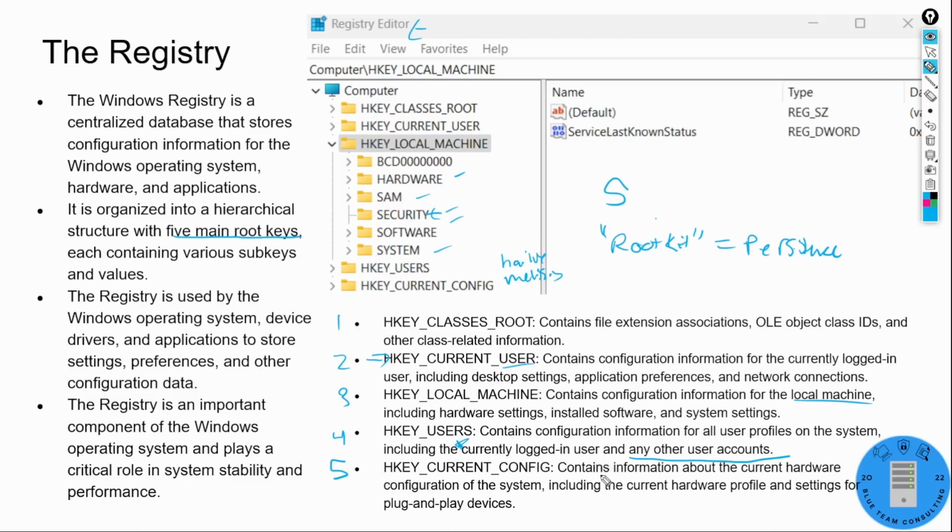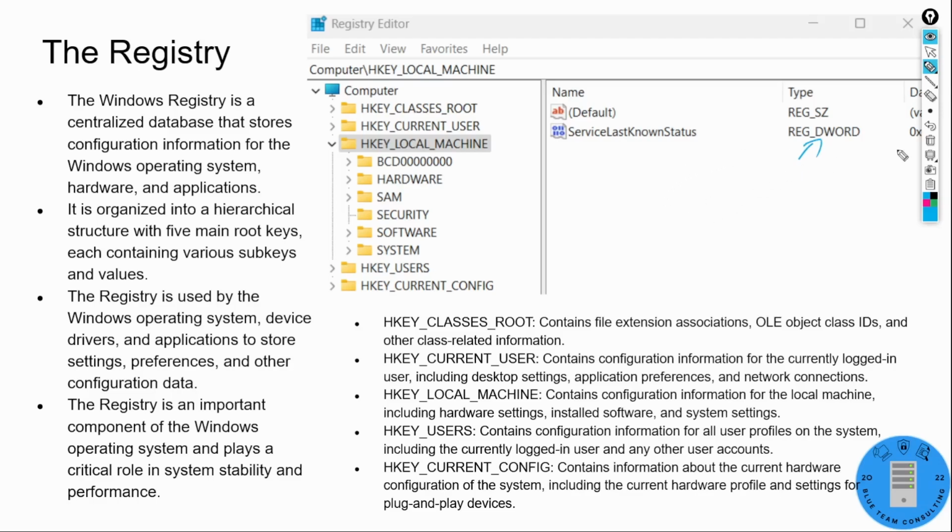And then HKey current config. This contains all the information about the current hardware configuration of the system, including the current hardware profile and settings for plug and play devices. So we're taking away from this slide that the registry is the heart of the Windows operating system. There are 5 main root keys in there. We are familiar with some of the names and what's associated with them. And any malware that would live within the registry is known as a rootkit, which establishes persistence, as the registry is the core of the operating system and will survive boot and load everything from the registry when the computer starts up, including that malware that's snuck into a key value within the registry.